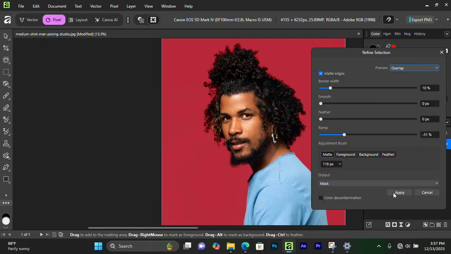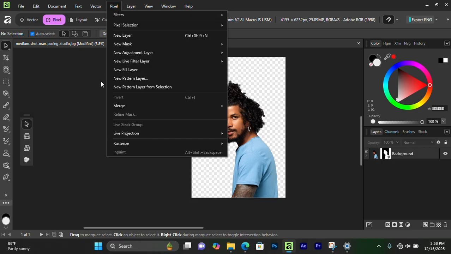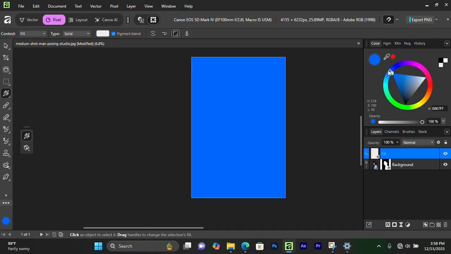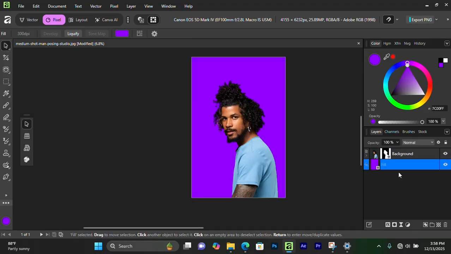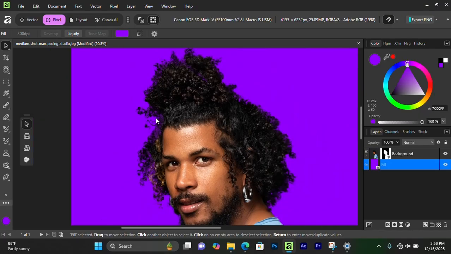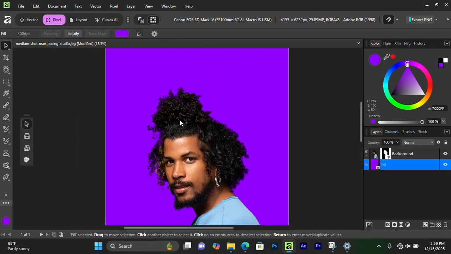Let's click on apply. Okay, now let's select pixel and then new fill layer. So we can change the color. Let's use this color, and then let's drag this behind this, and then let's zoom in, so you can see we have a perfect background removed.